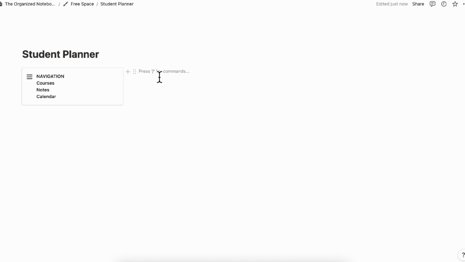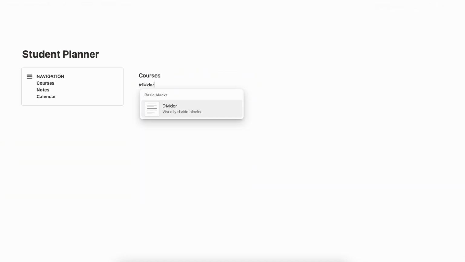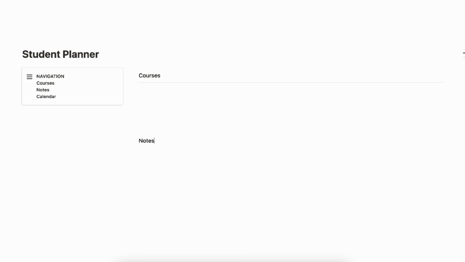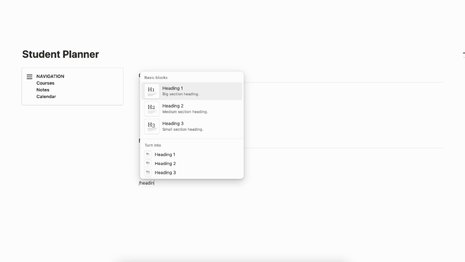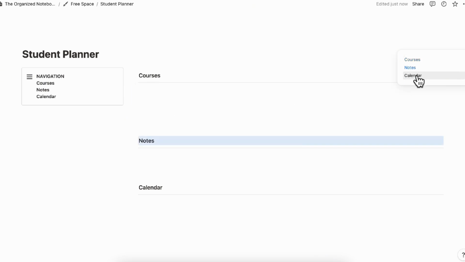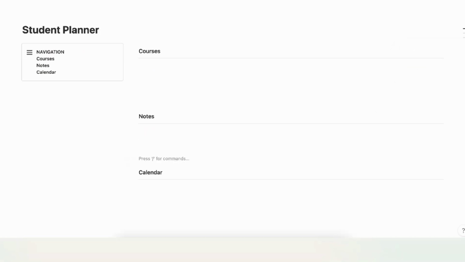So here we might have /heading 3, a space for our courses, and then we would add our courses here. Then we might have our notes database here, /heading 3, notes, /divider. And then here we might have our calendar, /heading 3, calendar, and then divider. The reason we use these heading styles is so that we can easily use the table of contents feature to navigate around the page as well.